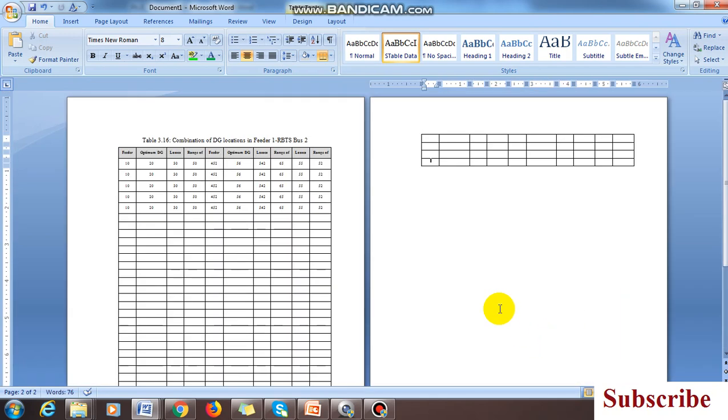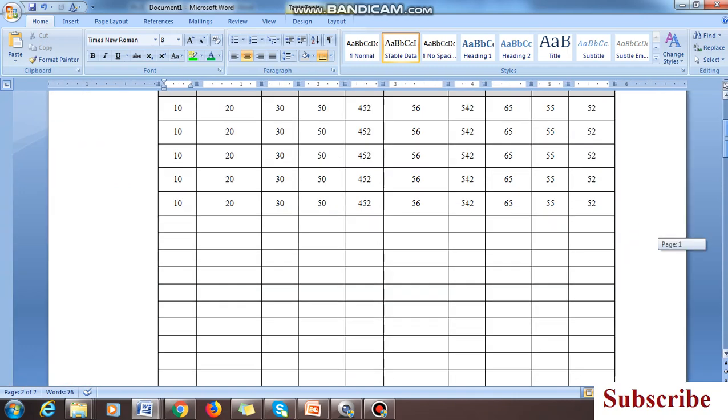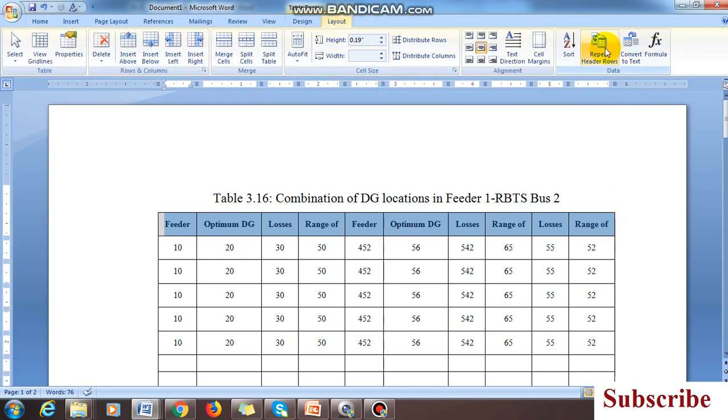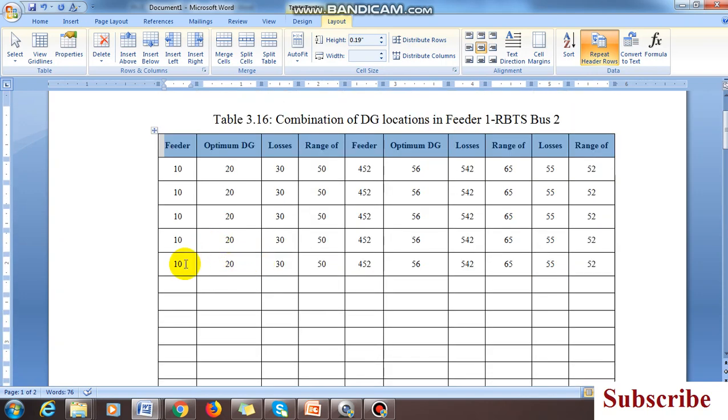See, it came to C. Now it came to the second page. Okay, what is the repeat row? Then you select the row and come to layout. See, here is the repeat row header. If you click this one, automatically for the second page it will keep the heading. Okay, this is the repeat row.